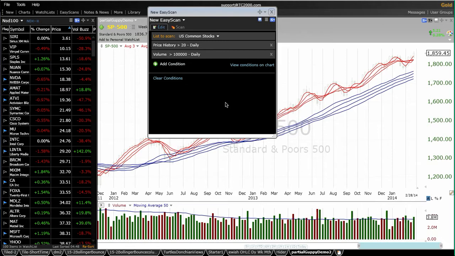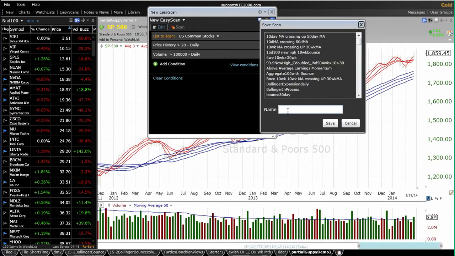Now let's go to conditions. We will save this as an easy scan. We'll save it as Guppy demo RWB demo.